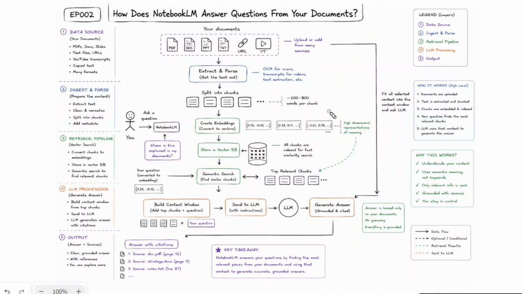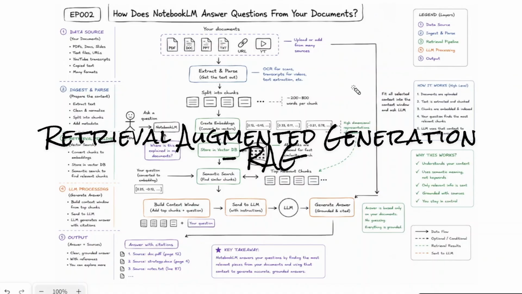Let's step back and look at the complete picture. NotebookLM doesn't memorize your documents. It first builds a searchable index of everything you upload. Every question is converted into meaning matched against that index, and only the most relevant pieces are retrieved. Finally, the language model reasons over that small collection of evidence to generate an answer with citations. This entire architecture is called Retrieval Augmented Generation, or RAG.